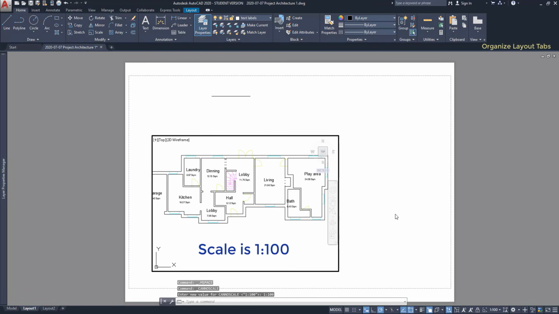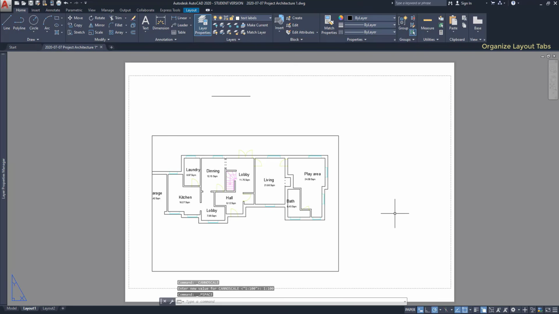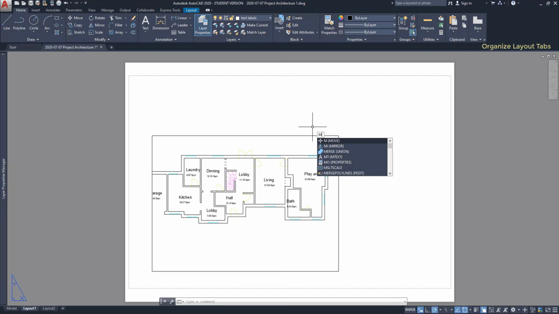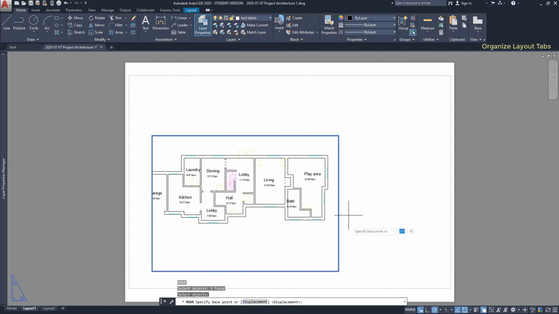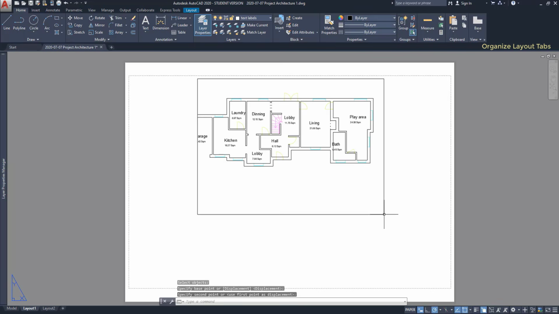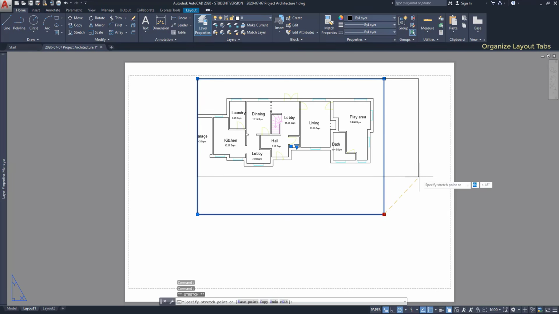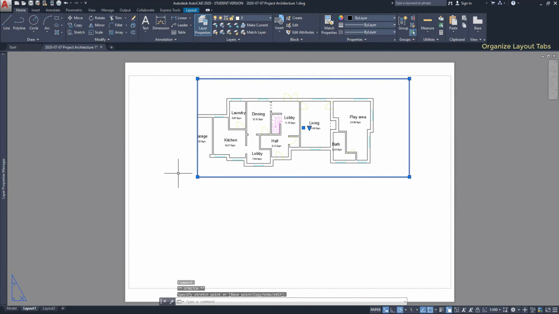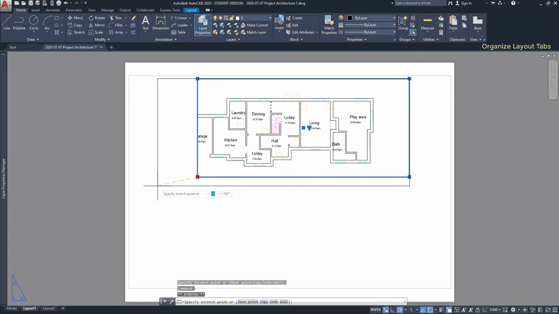Now let's reposition the viewport on the paper. I double-click outside to switch to the paper space. Then I delete this line. With the command move, I put the viewport a bit up. Then by selecting it, I can resize it by clicking on the grips. Let's leave it like this.